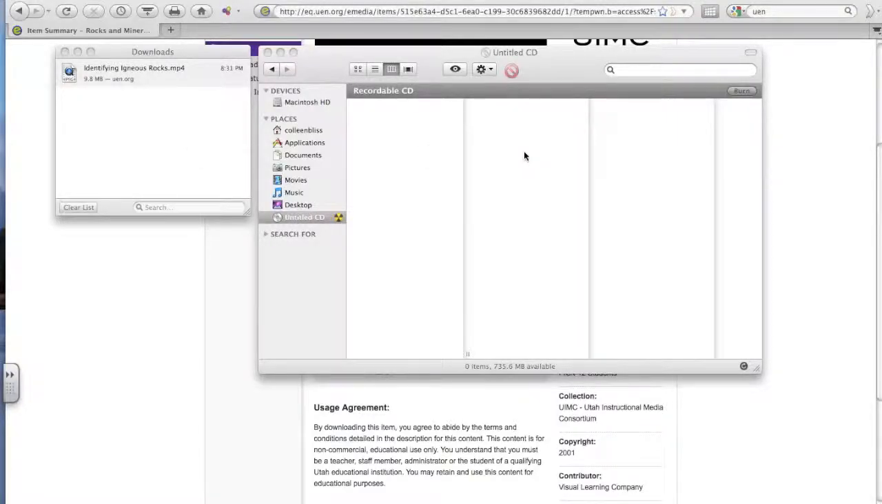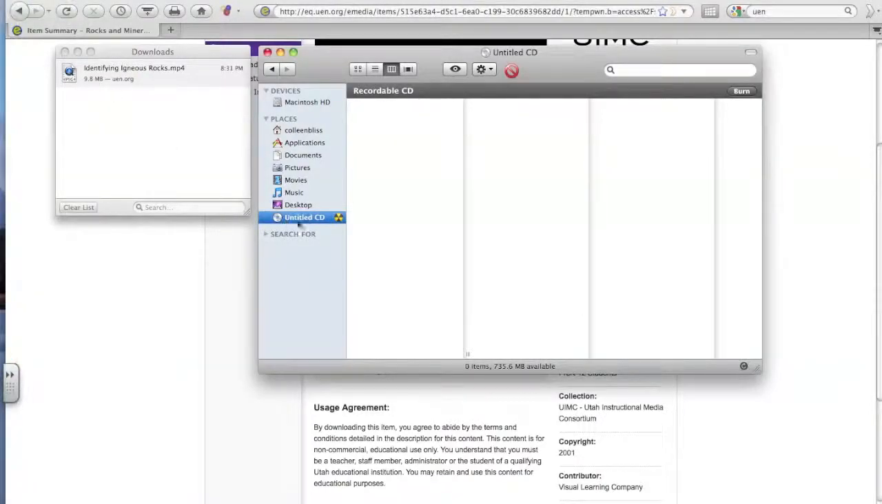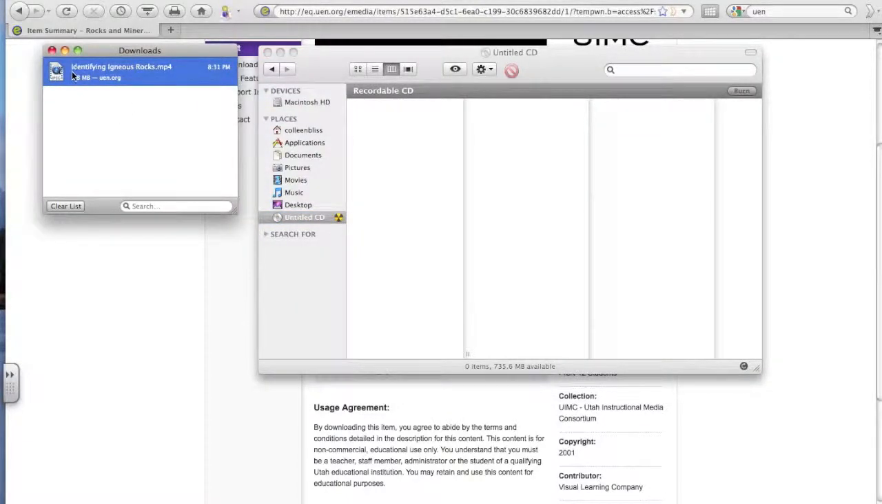So I've inserted my CD and I can see it here in my Finder window. If you click over here on your Finder, that will open up your Finder window. I can see Untitled CD here. I can also see in my Downloads window that I've downloaded something called Identifying Igneous Rocks. It's an MP4 file. Now I need to find it on my computer.